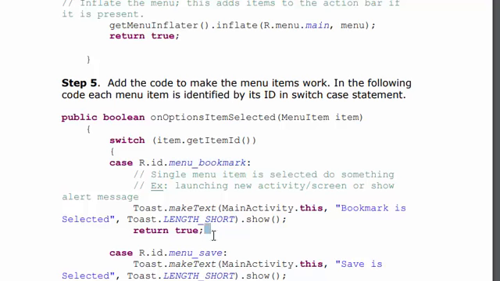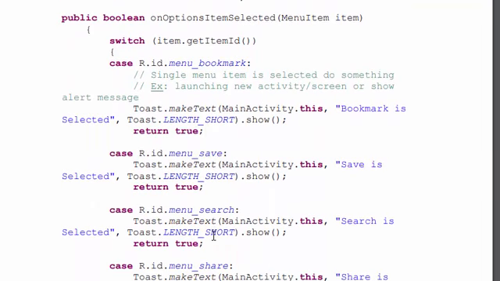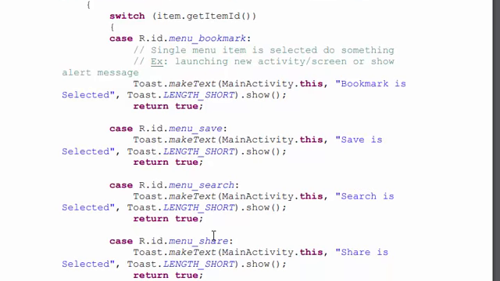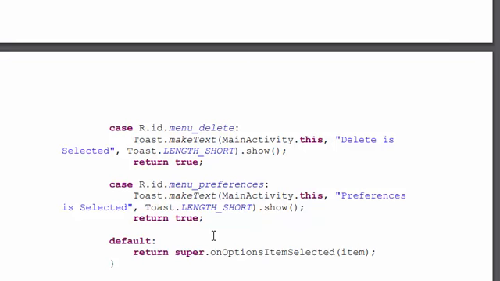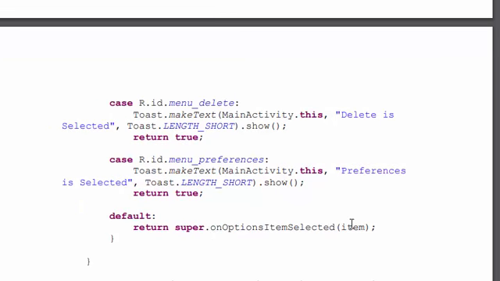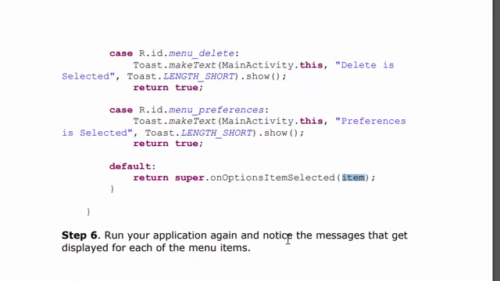So here the thing is quite clear. Here we have other cases like menu_save, menu_search, menu_share, menu_delete, menu_preferences, and in the last we are just returning the selected item object. Okay, so this is the whole code, and the 6th step is to run your application again and notice the message that gets displayed for each of the menu items. So this is the whole theory.